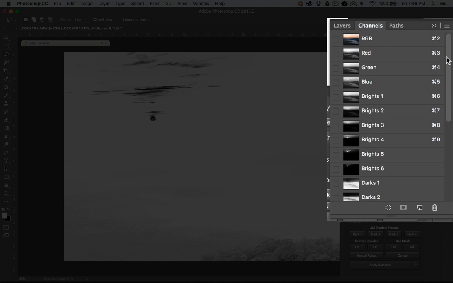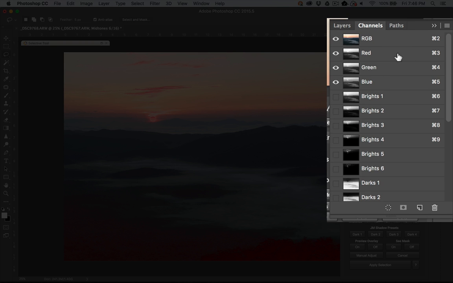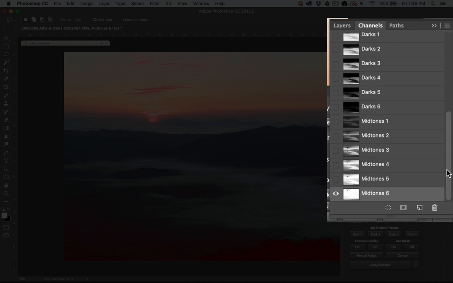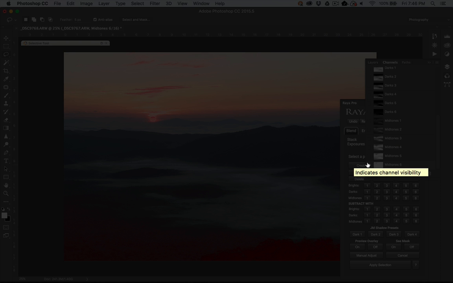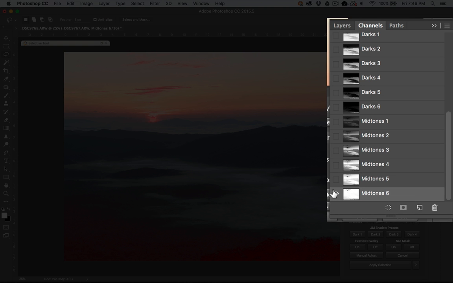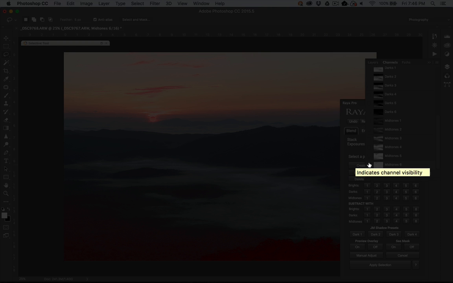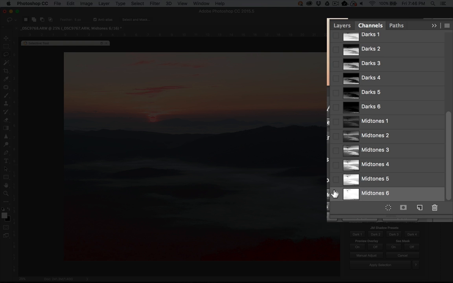But we don't want to see it that way. We want to come back up here. We want to get to RGB. Anytime you're working with range mask and you have them in channels and you start seeing some wicked pink on your screen, know that what you've probably accidentally done is turned on visibility for one of those, and all you have to do to get rid of it is come back in and click on that eyeball to turn it back off.